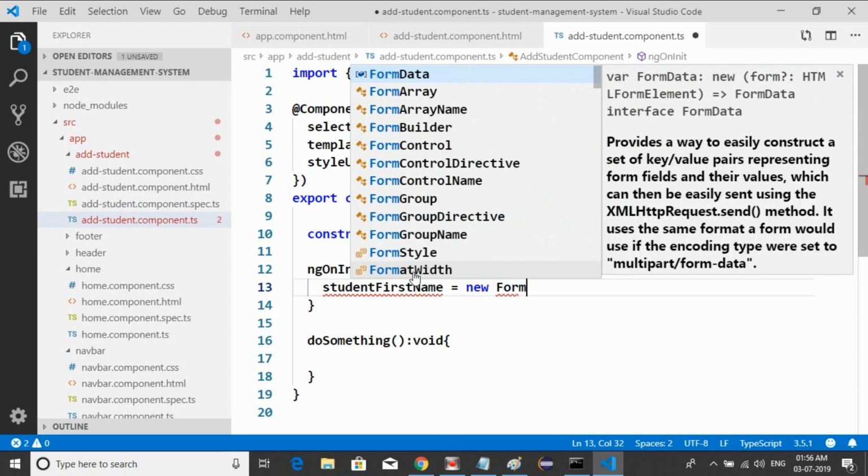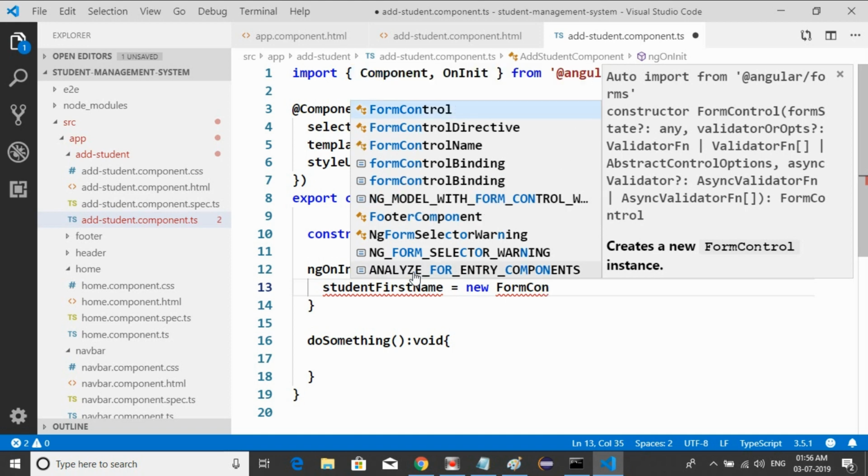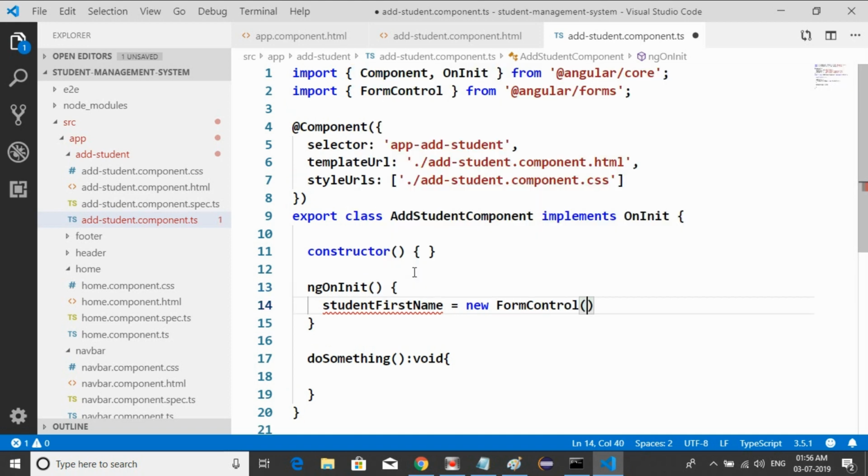new FormControl. Every input component is one form control, guys. FormControl, semicolon. If you want to provide any default data, you can provide it here, or otherwise you just put it as empty.